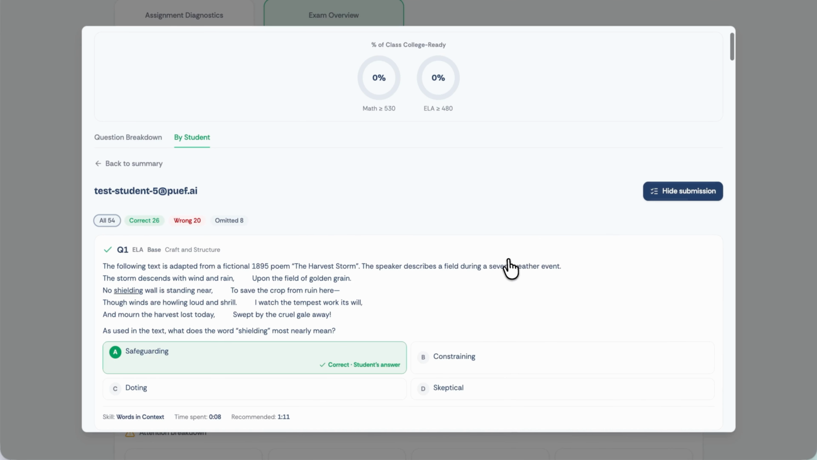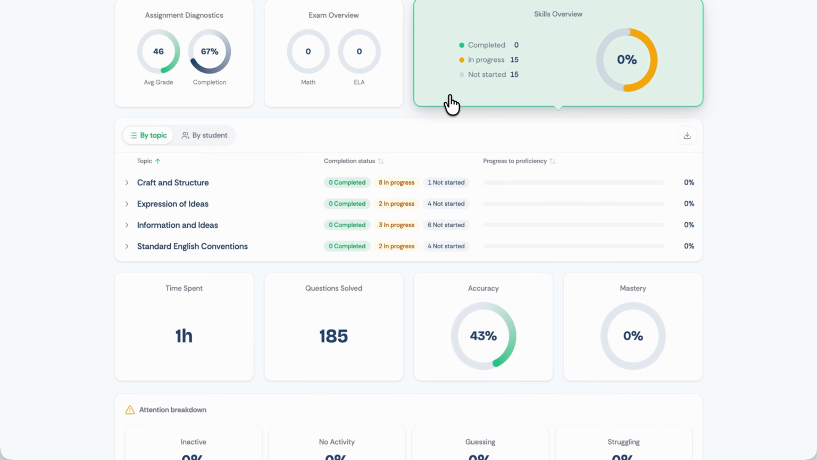Next is Skills Overview. Skills Overview breaks down every skill in your curriculum into 3 buckets: completed, in progress, and not started. It's the fastest way to see your coverage at a glance, what your class has actually worked through versus what hasn't been touched yet. Click into this card and it'll expand into a full breakdown, sortable and filterable, so you can see exactly which skills need attention.